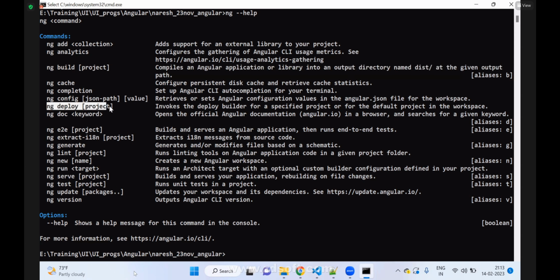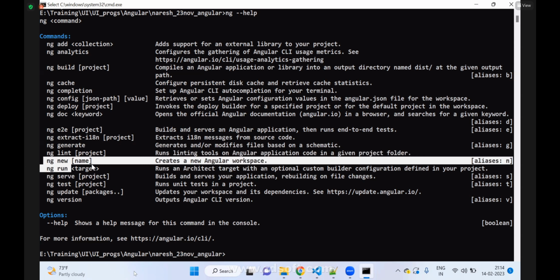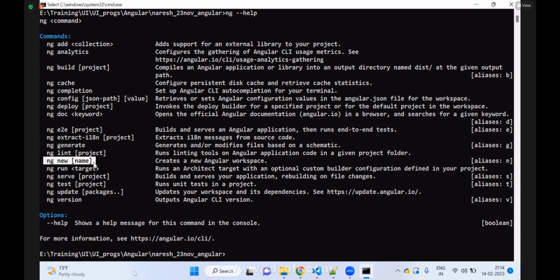ng deploy, we can deploy the project. ng e2e, it will run the end-to-end tests. ng generate, it will generate a component, pipe, and so on. ng lint, it will run the linter. Linter means it runs the linting tools on Angular application code in a given project. ng new, to create a project.